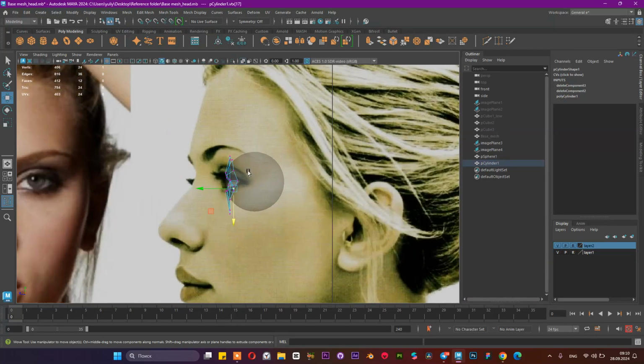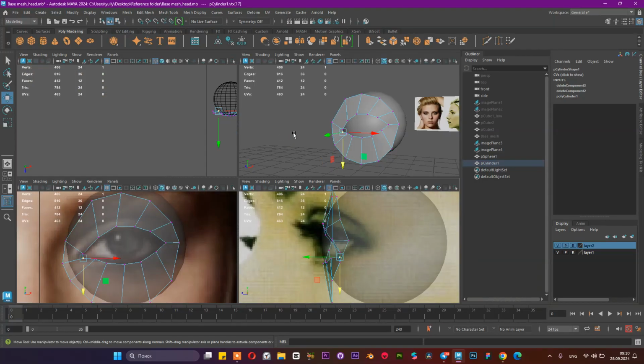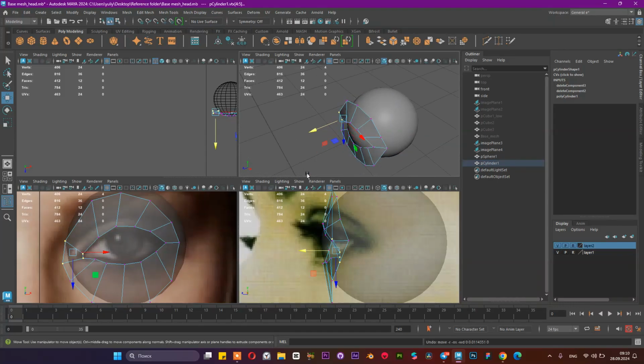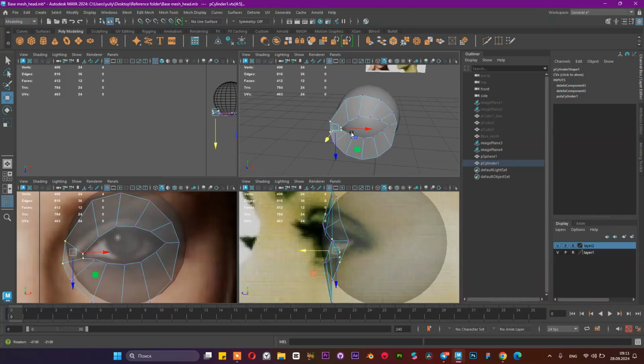Okay, let's check this position of the human eye around the side view. We need to move it further a little bit. Let's select all of this and move it a little bit further. No, I think no.